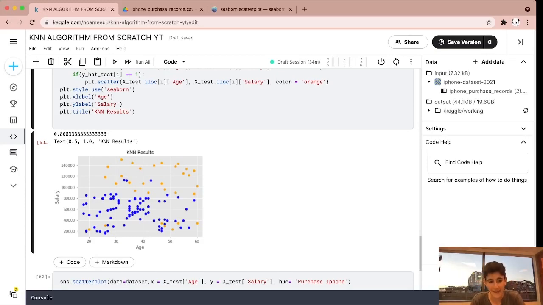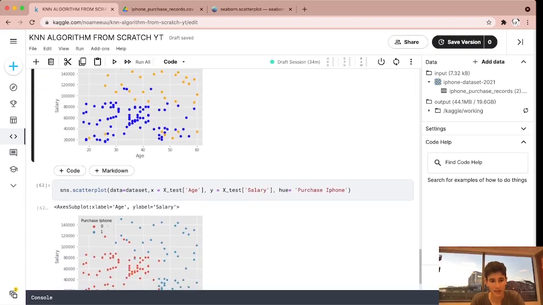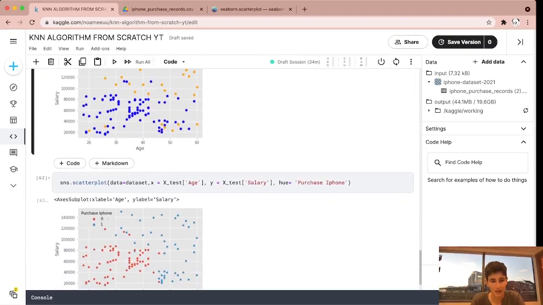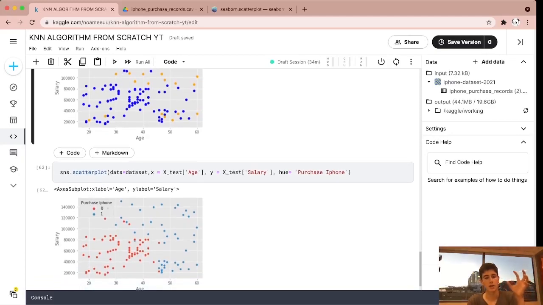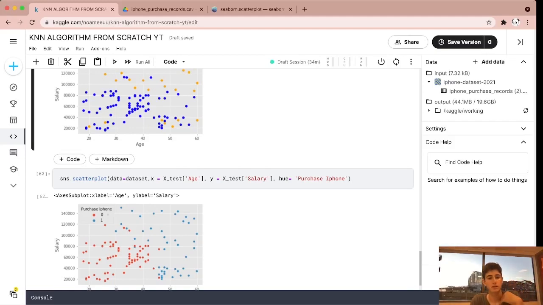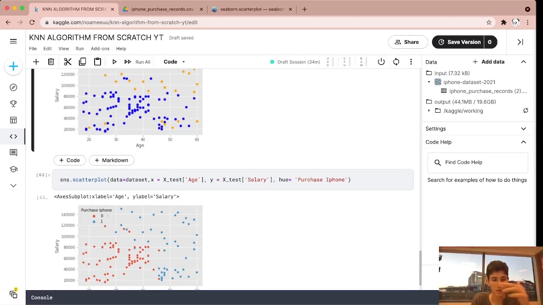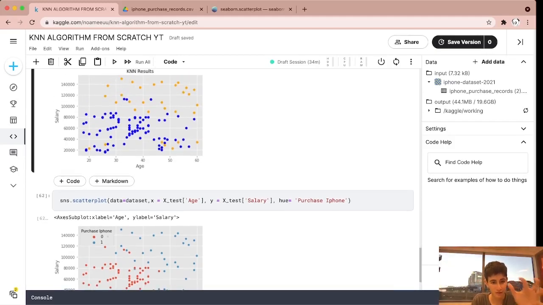Now, this is our output. So if you take a look, generally, our algorithm did really well. I mean, the accuracy was 81%. And if you look at this, there are some discrepancies at the bottom right here towards the older customers. But generally, the output is very similar.